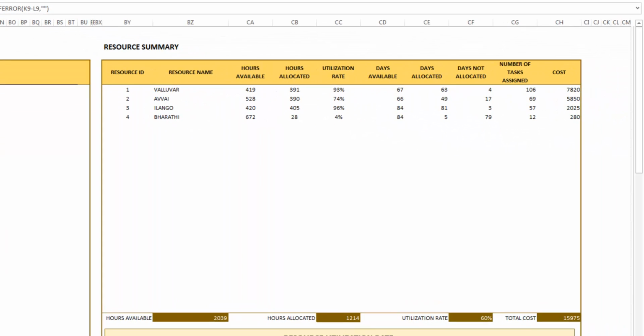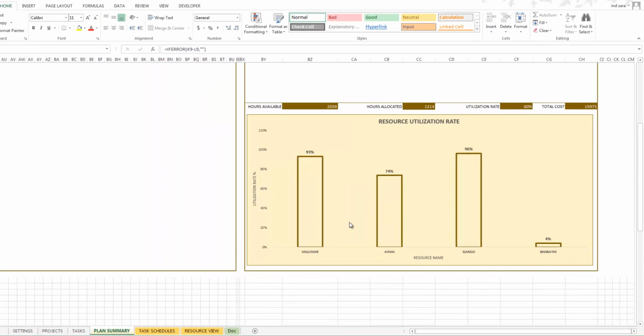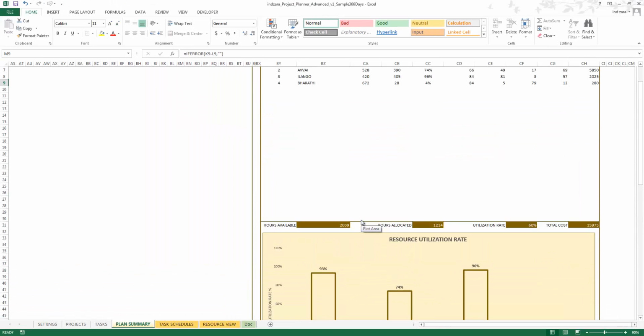Finally, on this sheet, we have the resource summary that provides a summary, for each resource, of the number of hours available, how many hours have been allocated, what's the utilization rate, and then how many days was the resource available to work, and how many days did we allocate some work, and how many days did we not allocate, total number of tasks assigned to each resource, and then the cost associated with them. There's a chart that compares the utilization rate, which helps you identify the underutilized resource quickly.